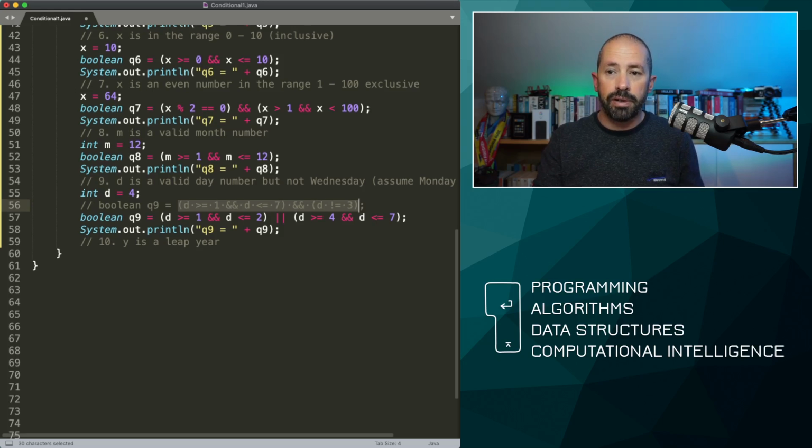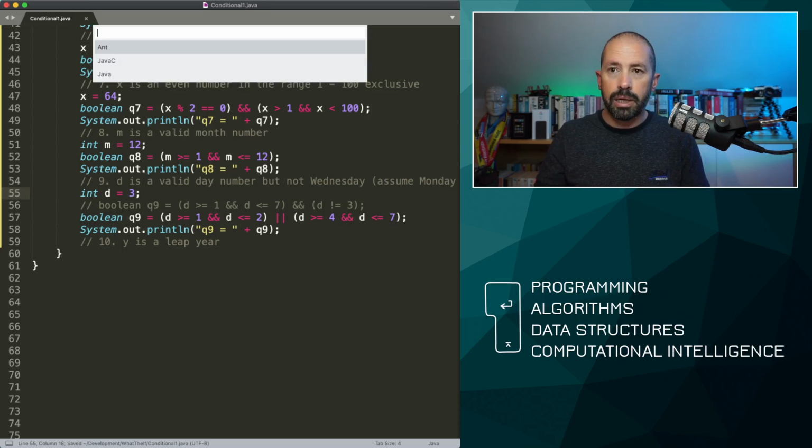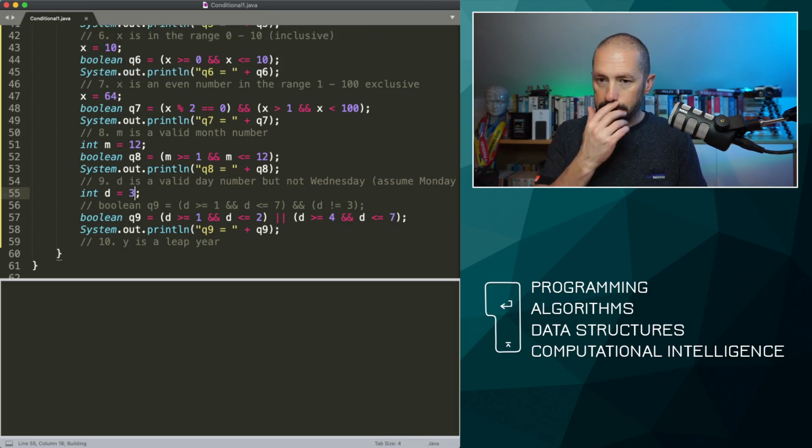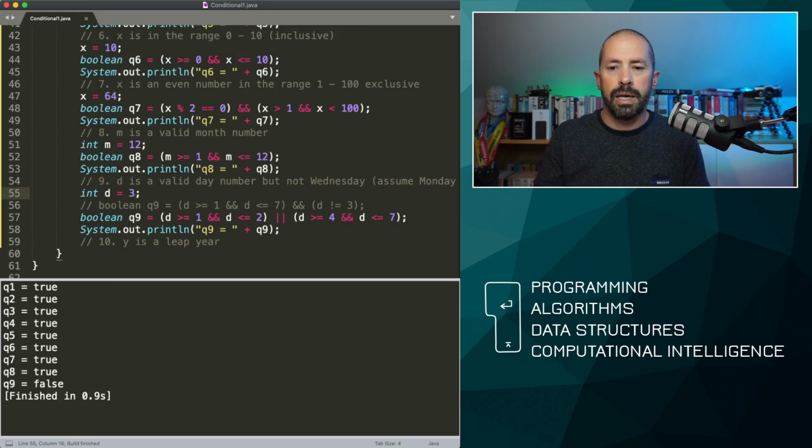So for example, if I set D equal to 3, just to show you that that second approach works, we should get a value of false now because it won't satisfy both of those ranges. 3 is the one that we want to hop over. So let's see, does it work? We can recompile and run the program. And again, we get an output of false, which is correct.